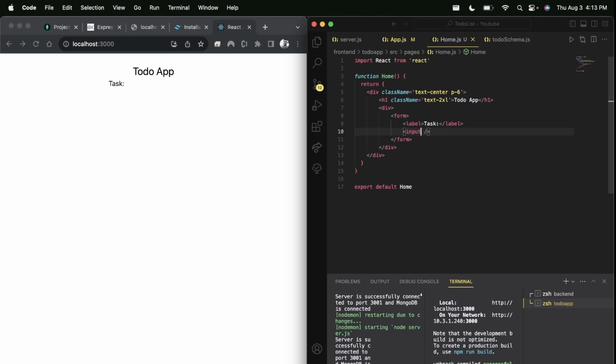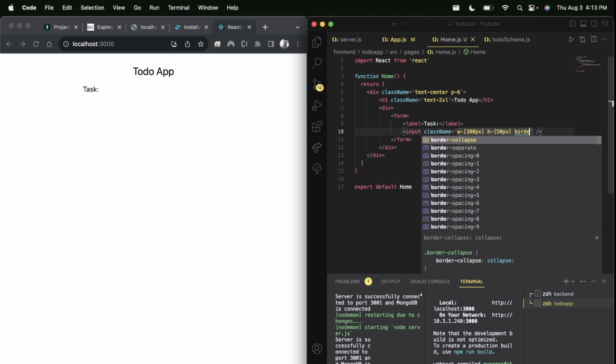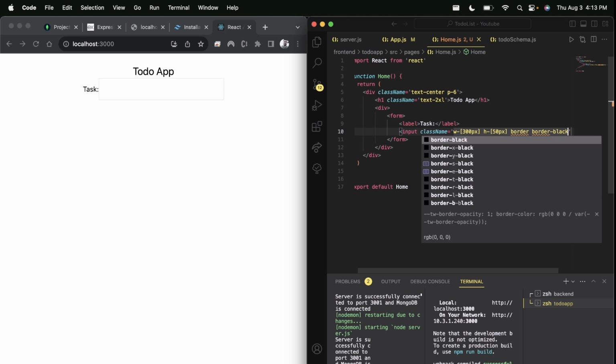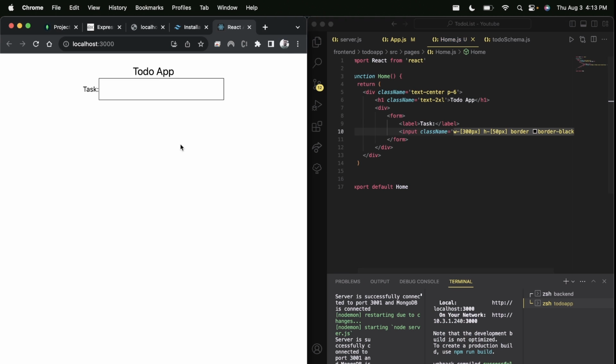And then underneath it, we can have the input, just like that. Awesome. And then with the class name, we're going to add some width to it. So we're going to make it 300 pixels. And then the height, we want it to be 50 pixels as well. So we want to add a border, and then we're going to have the border color be black. So that should give us perfect. Awesome. So we have that now.